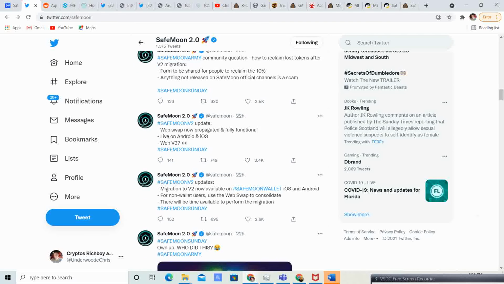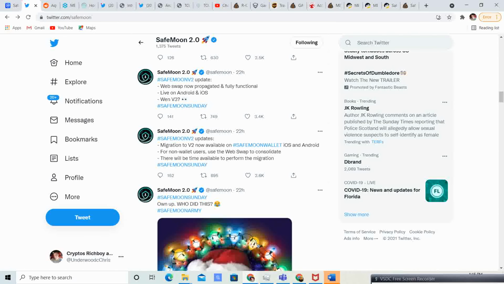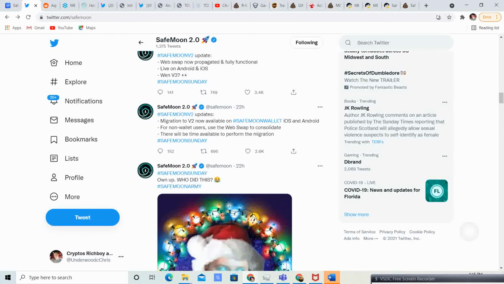22 hours ago, it also said web swap is now propagated and fully functional, live on Android and iOS. Win V3. That was actually kind of funny, because in the AMA, somebody made a joke like, "Win V3." Let's see, migration to version 2 is now available. For non-wallet users, use the web swap to consolidate. So yeah, if you guys don't have the wallet, you've got to use the web swap to do it.